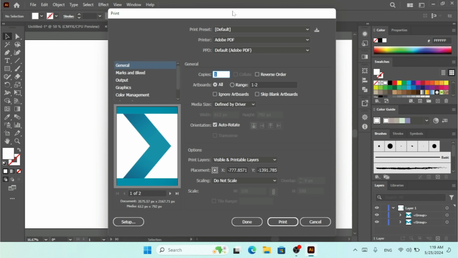When you click on Print, you can get all of these: General, Marks and Bleed, Output, Graphics, Color Management, and here we have Advanced and Summary. The first thing you have to click on is Setup, so you can set up your printer. After you're done with this, here we have the Print Preset. You can create your own preset or you can use one of the presets available right here.